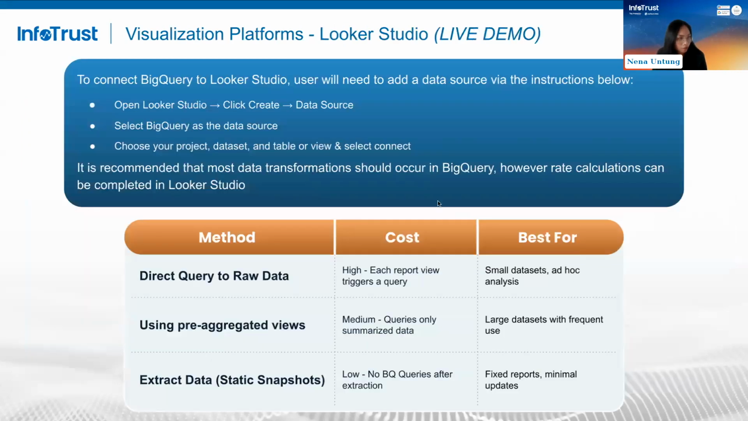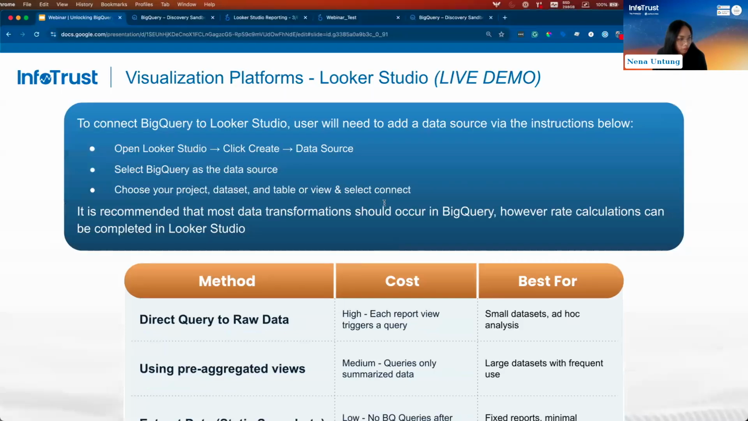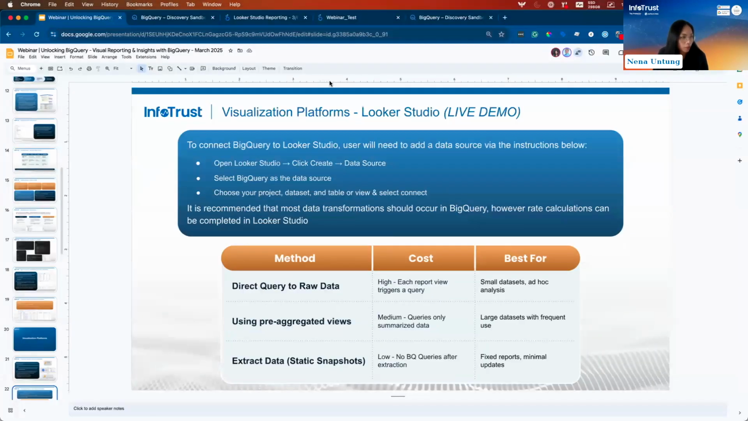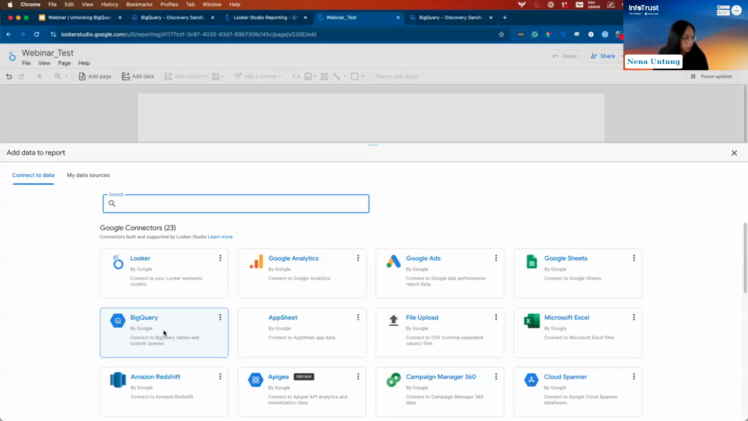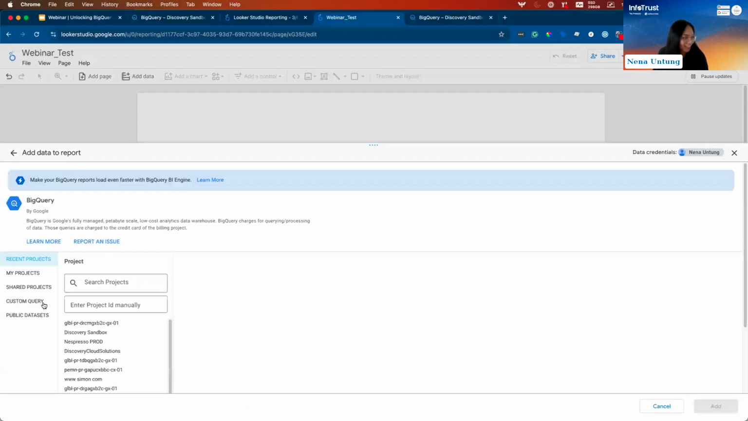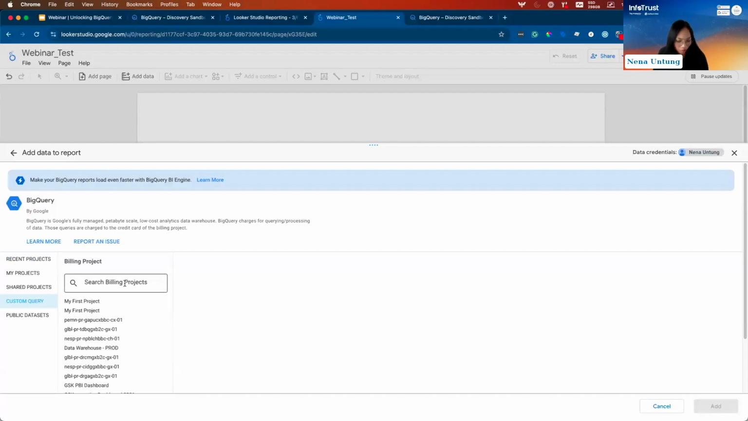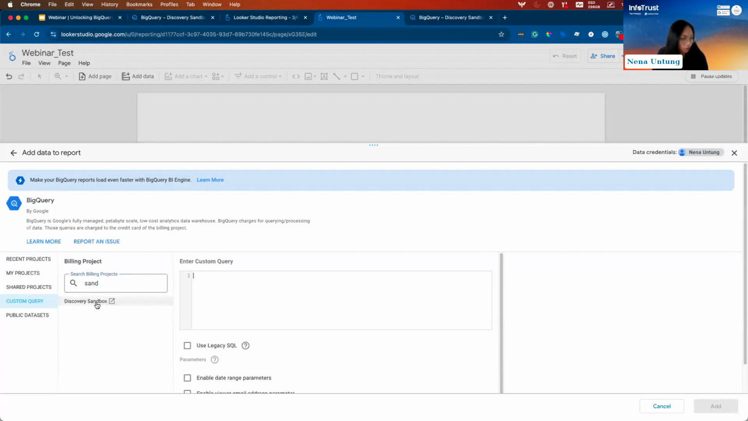Alrighty, so first let's look into how to connect BigQuery to Looker Studio. This one is very straightforward. Here I have a blank Looker Studio report, and what you do is click on Add Data, click on BigQuery, and then there are a few options on how to connect it. The first option is to use a custom query. For example, this is the project that we have, and you can write a specific SQL query to pull the data set.